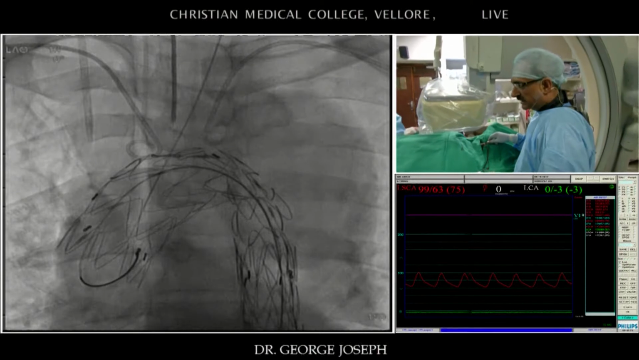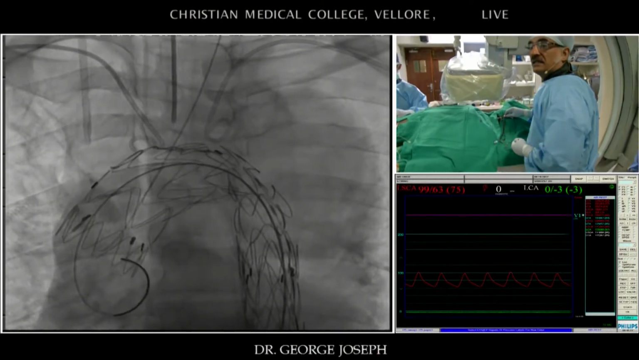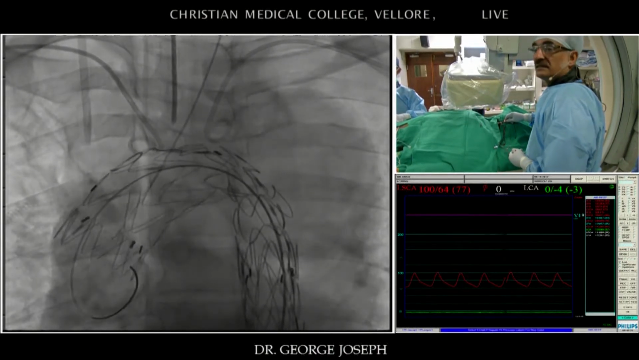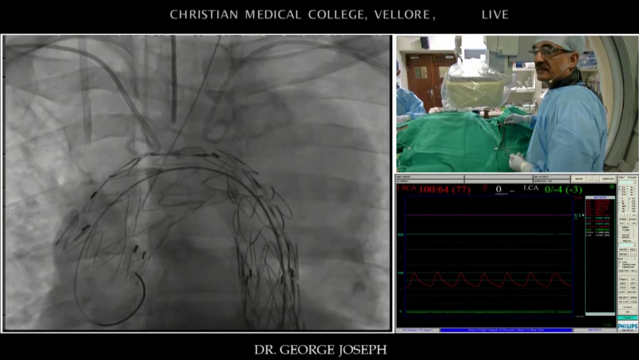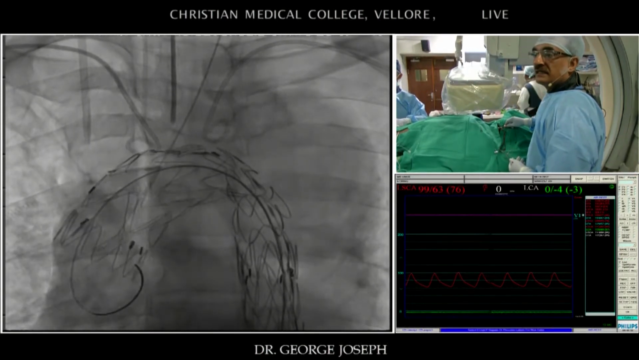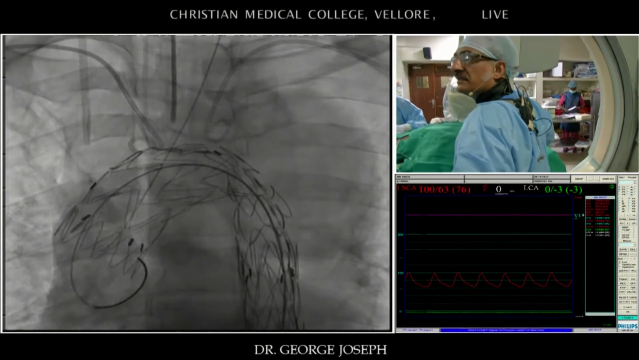So my colleague Sujit is bringing in a 6F snare over the Lundquist wire. That's the snare catheter, after which the wire will be removed and the snare loop will be introduced. Go all the way to the ascending.